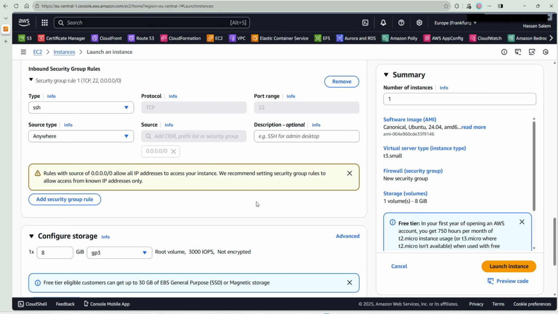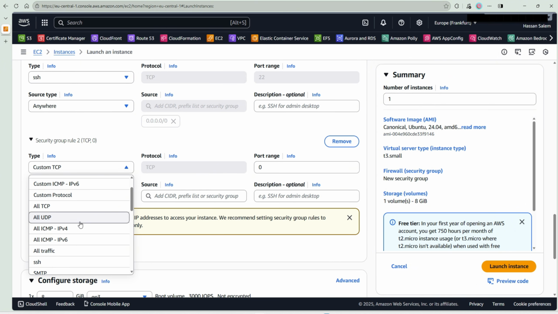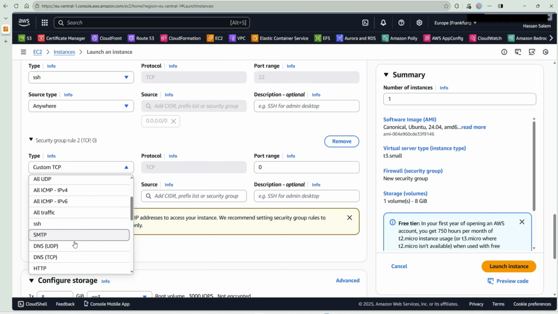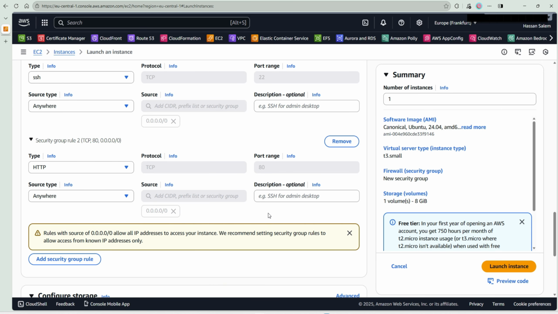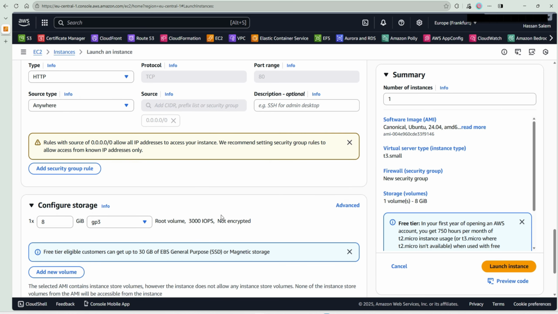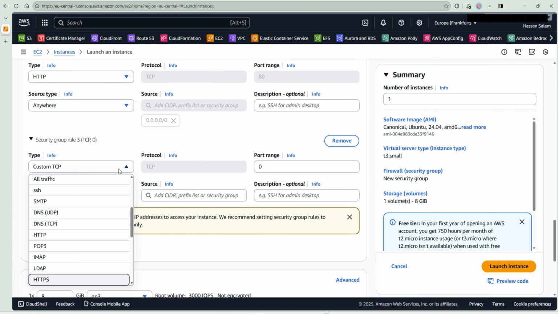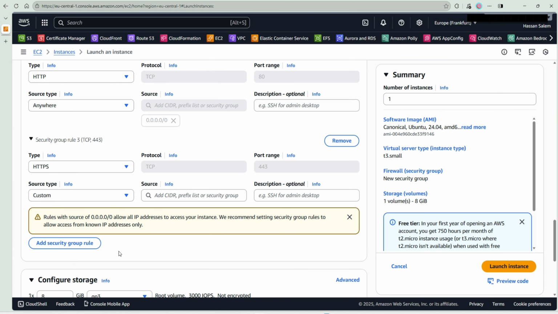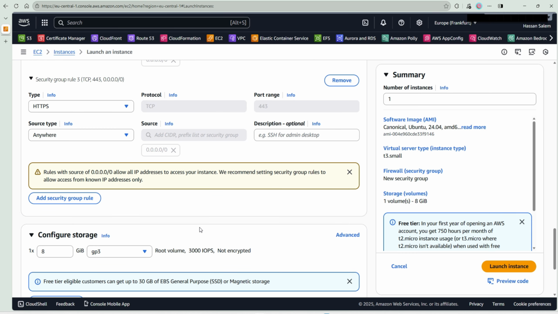Now let's add more rules. Click on Add Security Group rule. For the type, choose HTTP. This opens port 80. And let's set the source to anywhere, so anyone can access our website. Add another rule. This time let's choose HTTPS. This opens port 443. Again, source is anywhere. This will allow anyone to access our website from HTTPS.